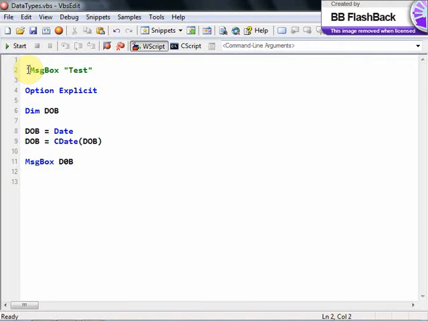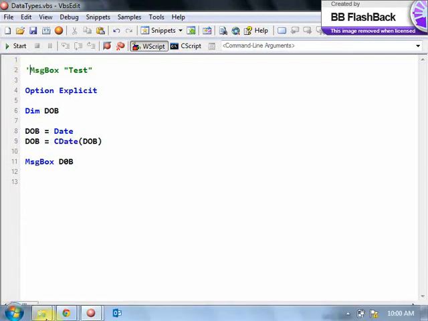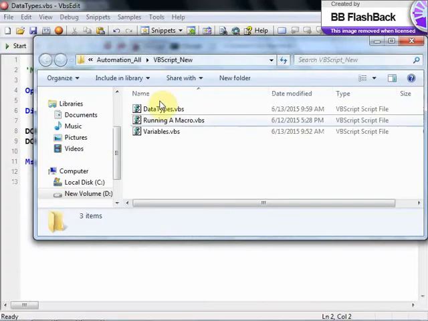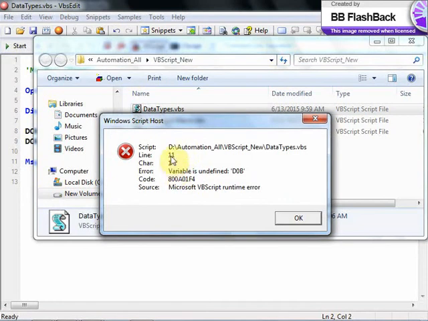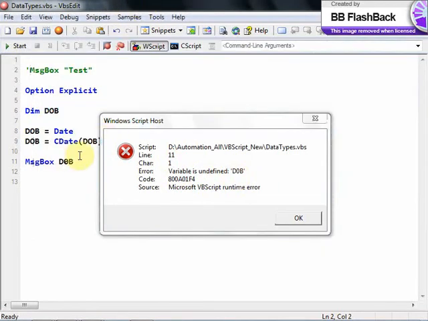Comments. When you write comments, during the execution of the program those comments will be ignored, and will not be considered a valid line of code. All the comments will be ignored during the execution. Now I have commented this out. If you see, the actual error is at line number 11, the DOB I have written here. That means it's able to recognize option explicit now. Option explicit is working. You got what I'm saying here?